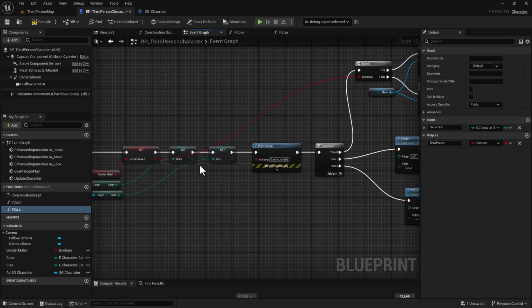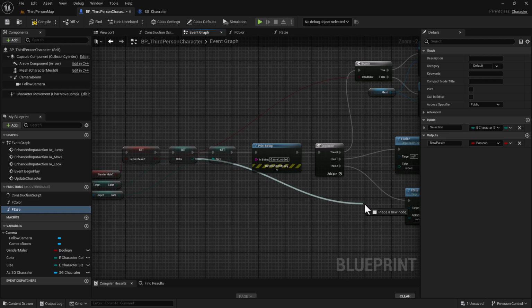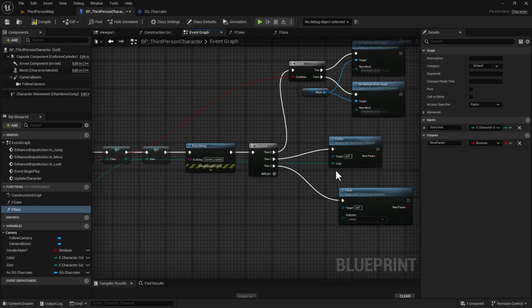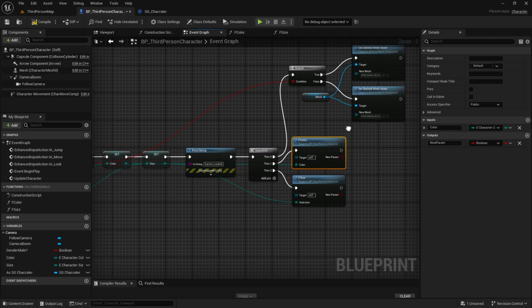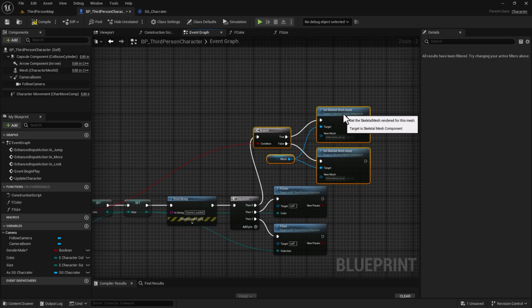Now, we're going to need to drag off of here for the color and hook up the color. So now it's setting it and then it's executing it, no different than if you were to press a button and change the color here. Same thing with the size. We want to hook this up as well, like so. Make your code nice and neat.